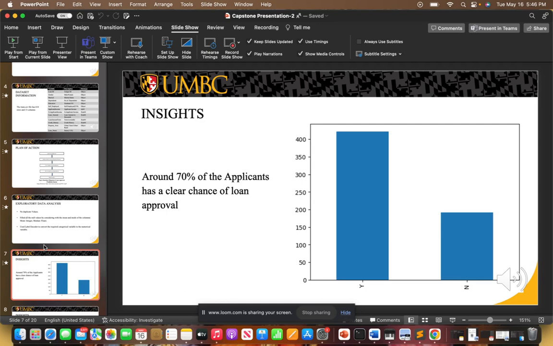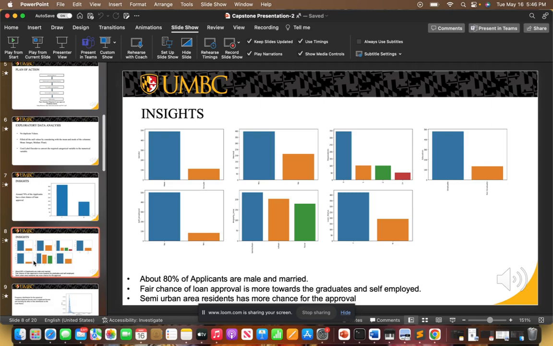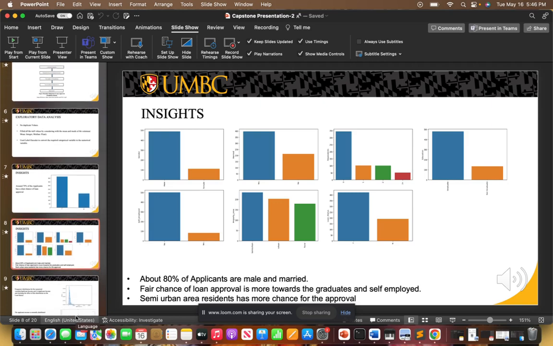After checking the status with the loan status column, I wanted to check the status with every individual column, which is why I adopted a process called univariate analysis, which means checking the behavior of each variable in the data set. So from all the bar plots, the insights that are extracted are that about 80% of applicants are male, and married applicants had a fairer chance of getting the loan approved. The next point is that there was a fair chance of loan approval for the graduates and self employed than the undergraduates and dependents. And the next is that semi urban area residents had more chance for approval.